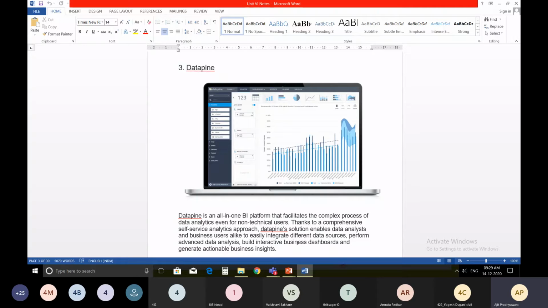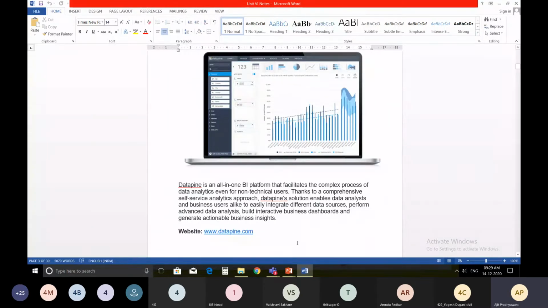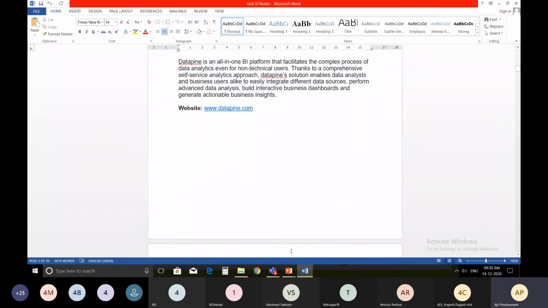So DataPoint is an all-in-one BI platform that facilitates the complex process of data analytics even for non-technical users. DataPoint solutions enable data analysts and business users alike to easily integrate different data sources, perform advanced data analysis, build interactive business dashboards and generate actionable business insights. You can refer to datapoint.com for more information about the DataPoint platform.